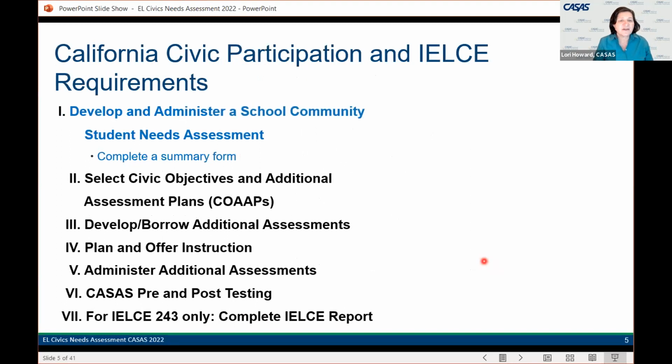So these are the 7 requirements for EL Civics in California, and the first one is develop and administer a school community student needs assessment. So that's the one we're going to talk about. This one informs all of the other 7. That's why we're focusing on it today, because it's very important. So not only do you need to develop and administer a school community needs assessment, but you need to complete a summary form telling about this needs assessment that you did. And we're going to talk about that, and we're going to show examples about that too.